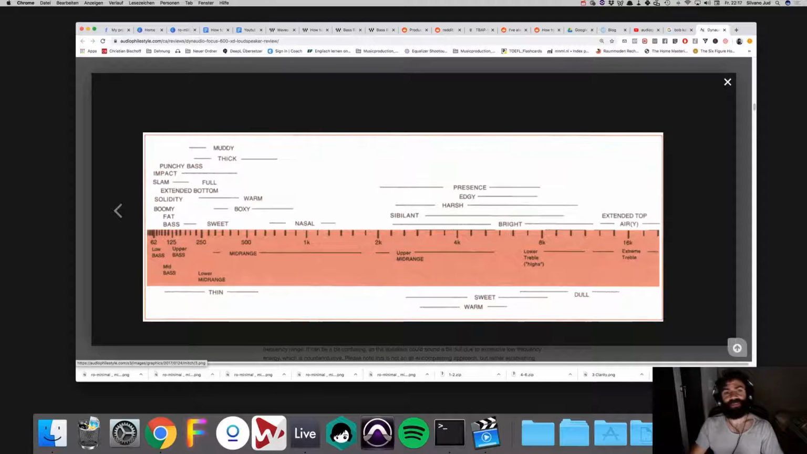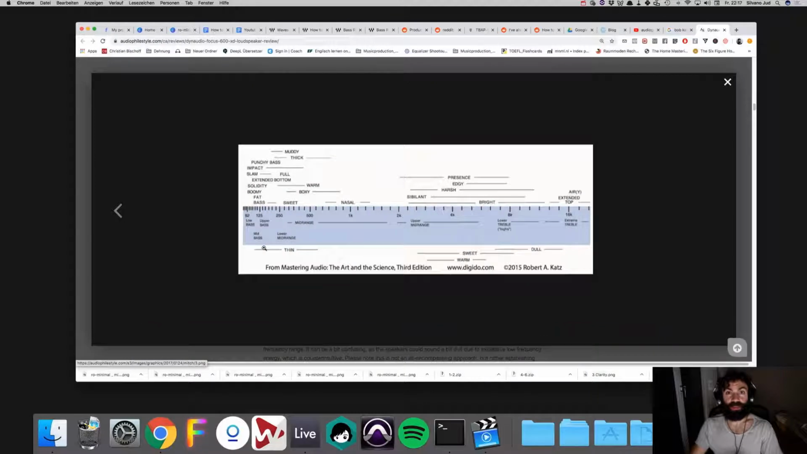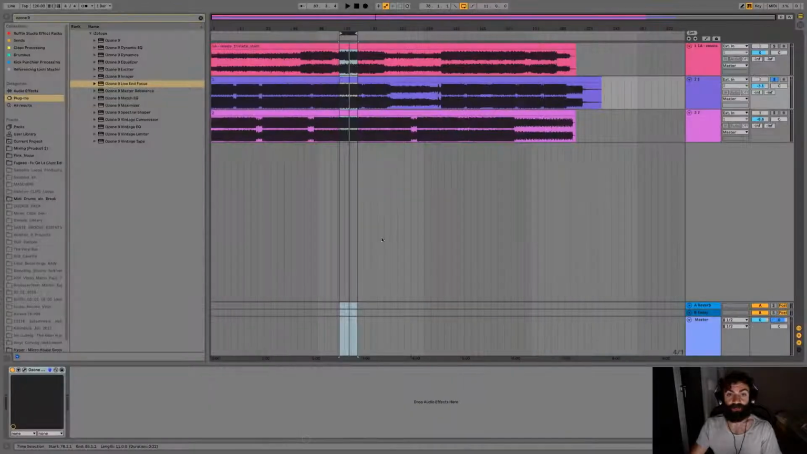Something sounds thin if we lack some elements, some frequencies in the range of, I don't know, 100 to 500 hertz. Oftentimes I found it's the frequency again in this muddy range between 100 and 250. If we take out too much there, the track actually sounds very thin.